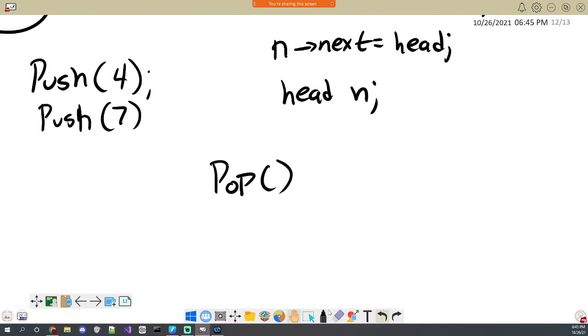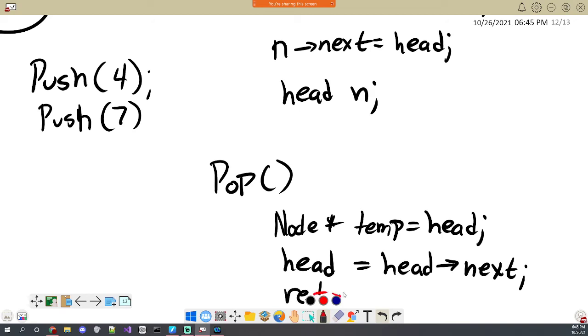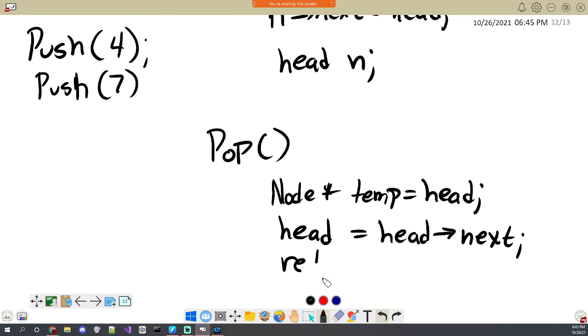Again, this is not particularly complicated in terms of the code. All we would have to do is just keep maybe a temporary reference to the head, make the head move over to the right by 1 so that it points to the next thing, and then just return the thing that we're popping. So really just 3 lines of code for each of these. They're not particularly in depth with a stack, so it's actually pretty simple to implement.